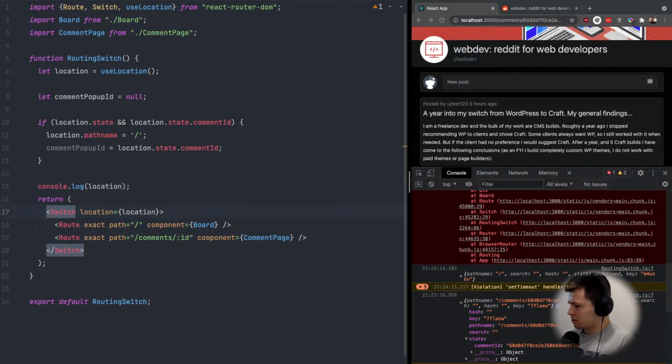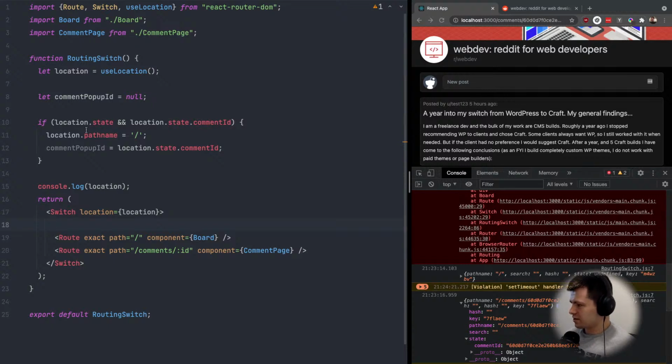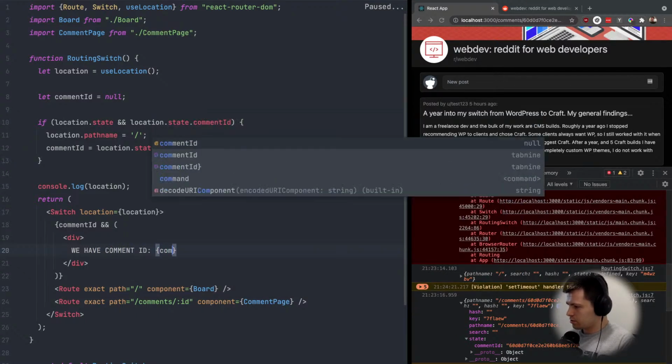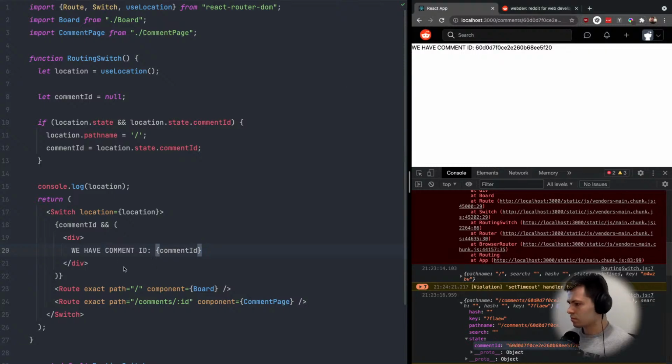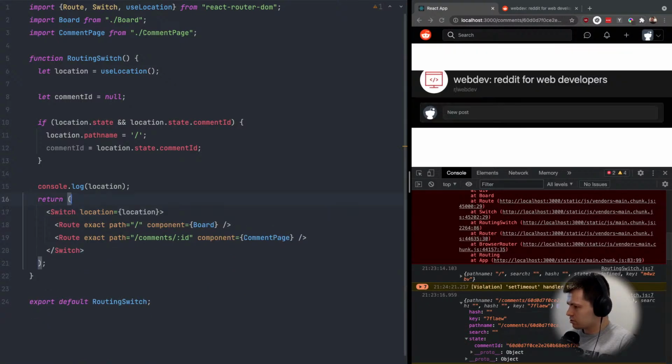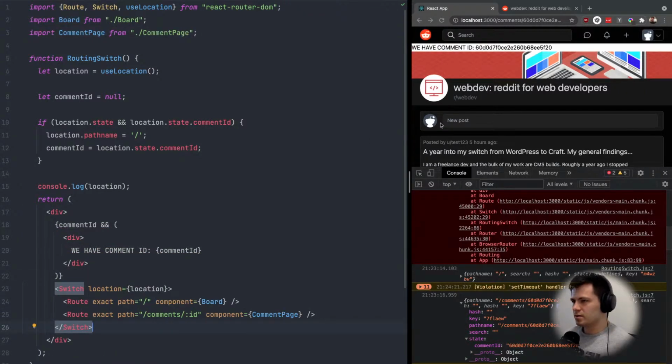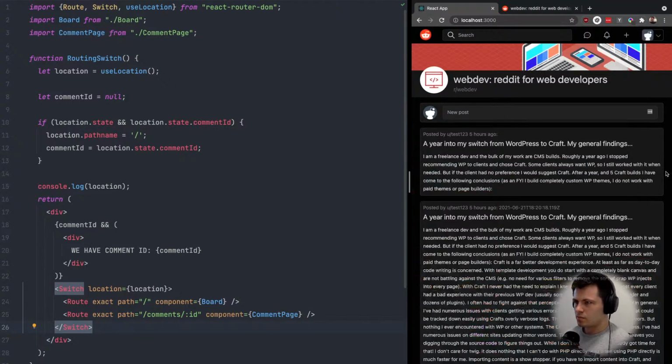Okay, and here inside our switch, if we have this comment ID that is not null, we can do, let's rename this to something shorter, just comment ID. So if we have comment ID, then let's do div we have comment ID, and let's do just comment ID. Okay, so now I'm showing only this. But I want also to show another stuff. Maybe if I do like this, and I put everything inside a separate div, like this, outside. Okay, so now if I'm on the home page, it looks like it should.